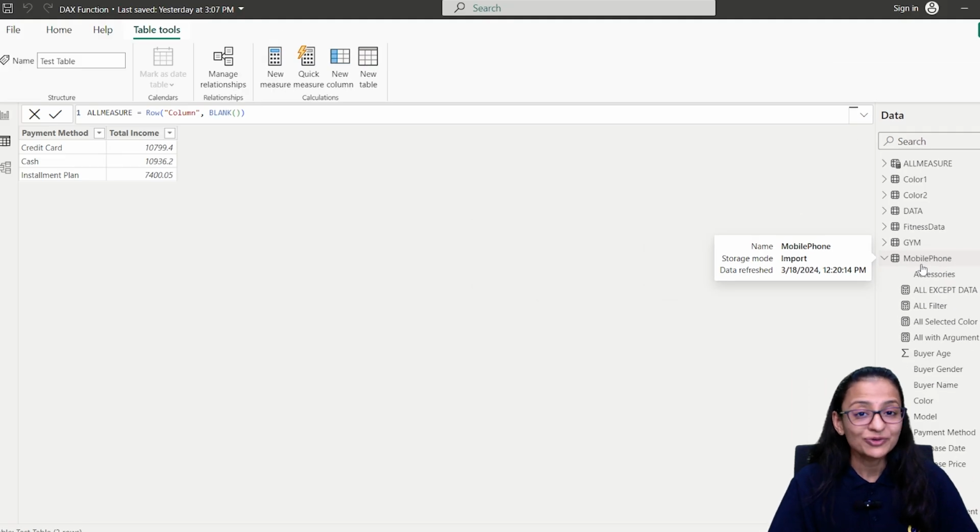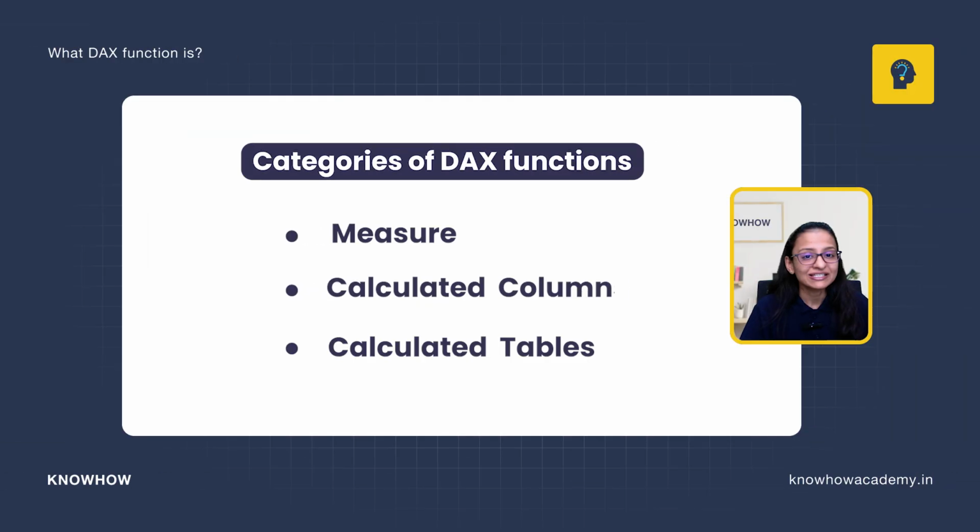So I hope you get an idea about what is a measure, what is a calculated column and what is a calculated table. This video is about the DAX function introduction. I hope you get an idea of what a DAX function is.